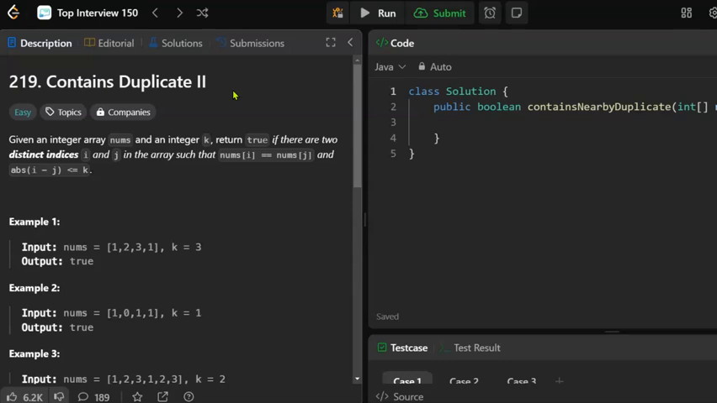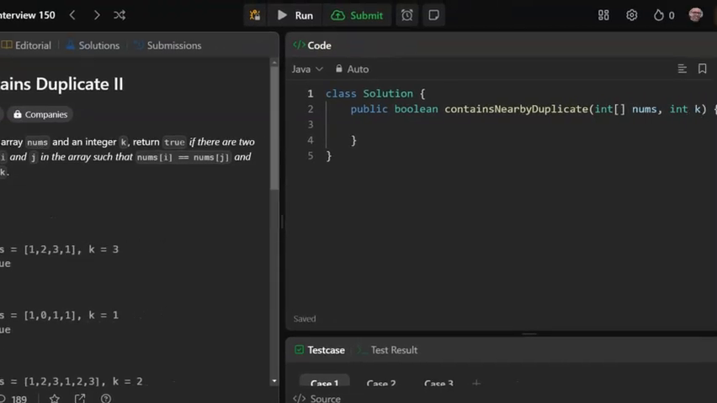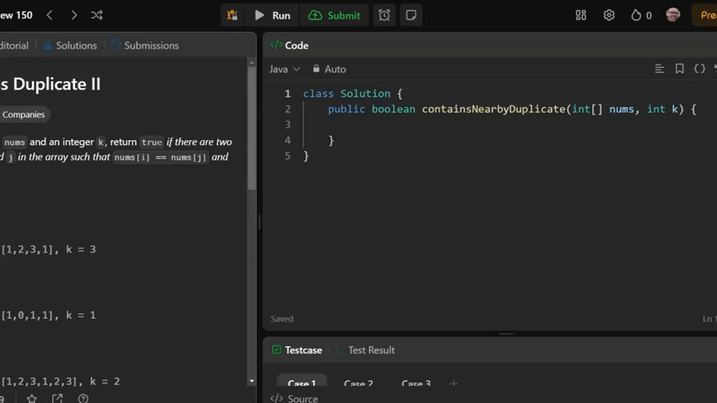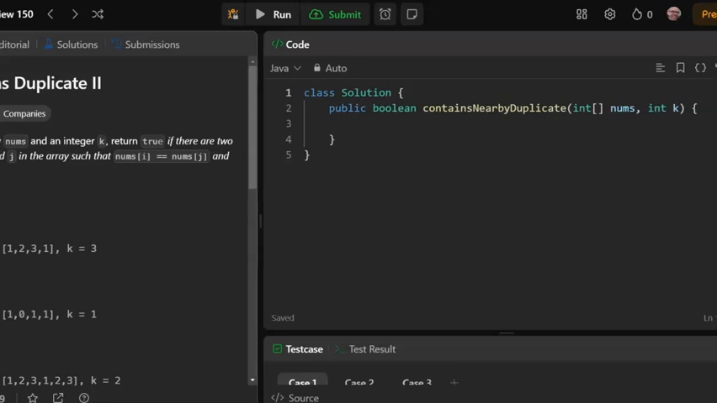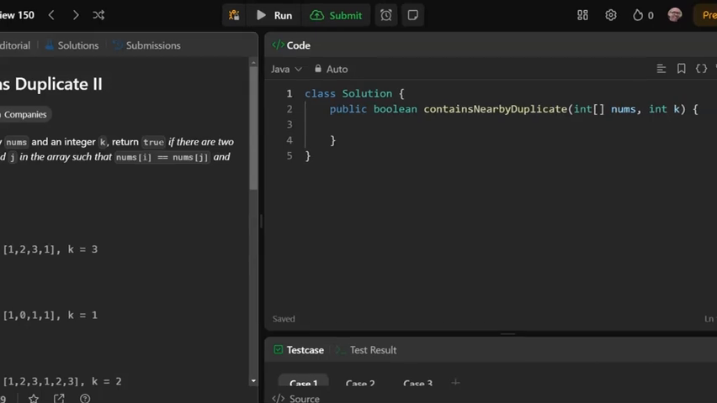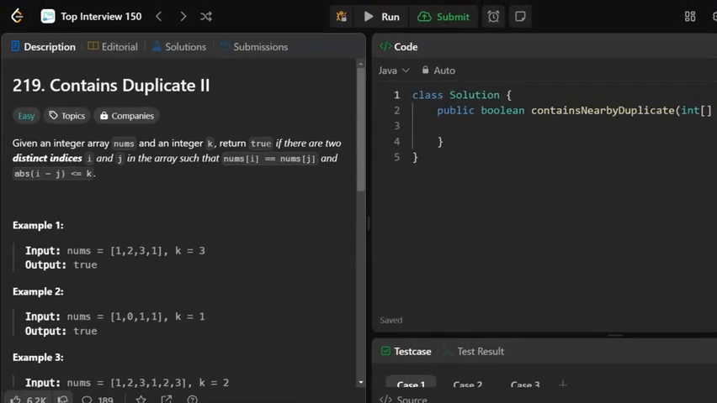the challenge here is, given an integer array, nums, and an integer k. Let me scoot this over so you can see the method signature. Okay, so it's right here. Contains nearby duplicate is the method name. Input is an array of integers and an integer whose use we will talk about here. So we've got an integer array nums and an integer k.